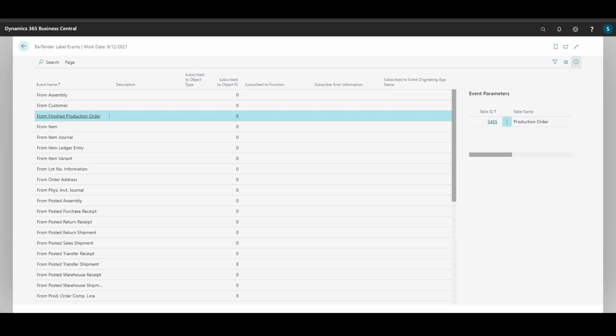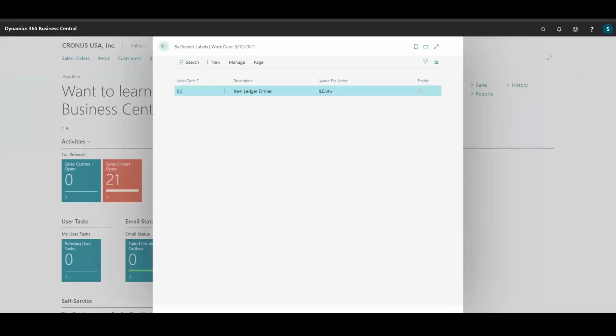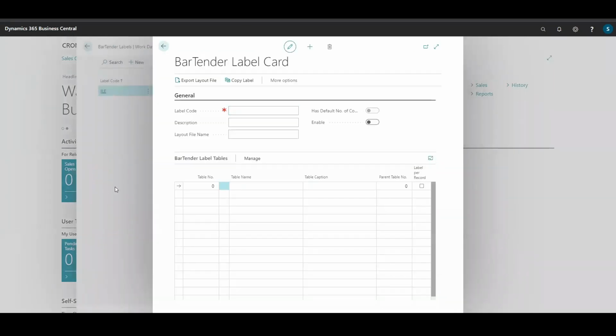Now that we have that information, we can go back to BarTender Labels. From here, I can select New. And again, we're going to create a production order output label. So the code I'll use will be PROD OUTPUT, and our description will be Production Order Output.